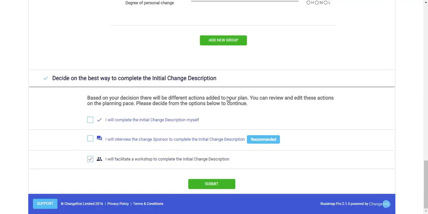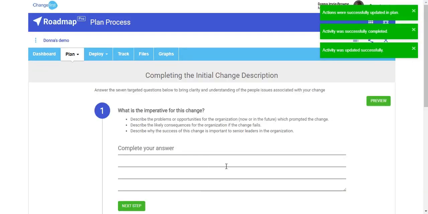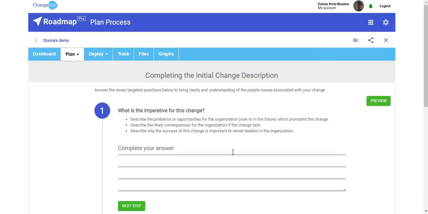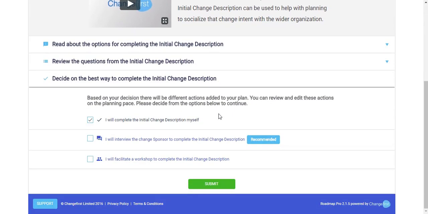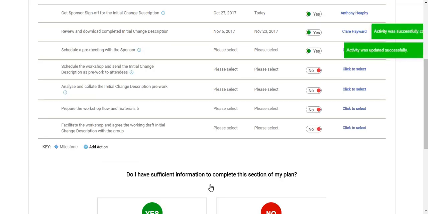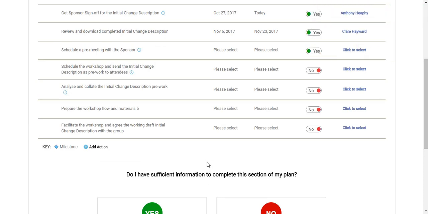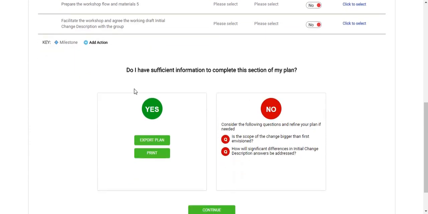Each one also has a decision that you have to make. You have to decide between 2 to 3 choices depending on the page you're on, and your choice will depend where you're taken next. If you say you're going to complete something yourself, you click that one and you hit submit. That automatically takes you to the section that you need to complete. If you decide that you're going to facilitate a workshop, for example, that then takes you to build your plan section, which you'll see that additional actions have been added relevant to the decision you've made.